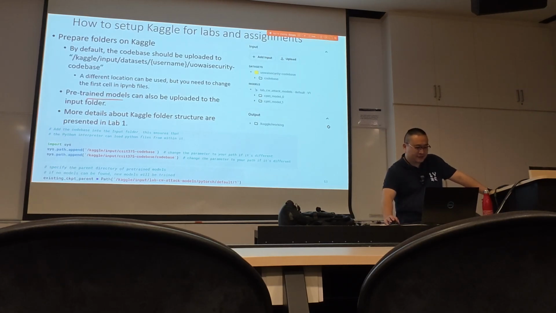So here's an example. If you use your own folder names, then you need to change the corresponding name in the notebook file.